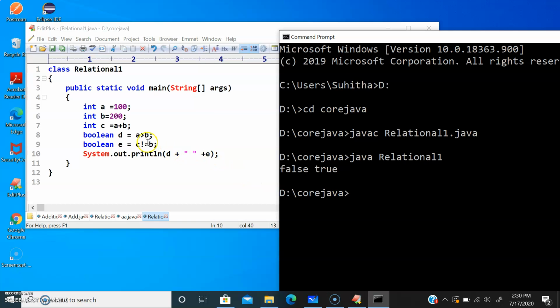So for example, A is greater than B. 100 is greater than 200? No. False. So D is printing as false. And C is not equal to B. What is the C value? C value is going to be 300. So 300 is not equal to 200. Yes, it is not equal to 200, so it is giving me true.